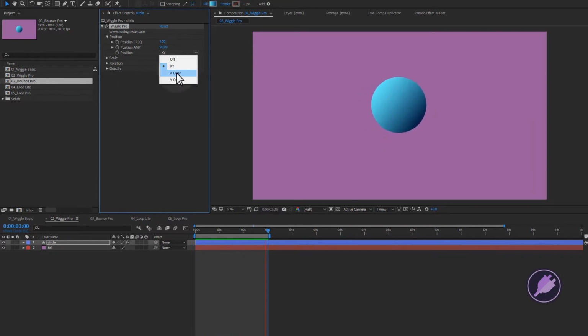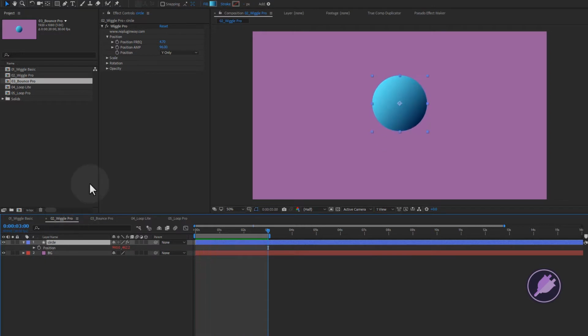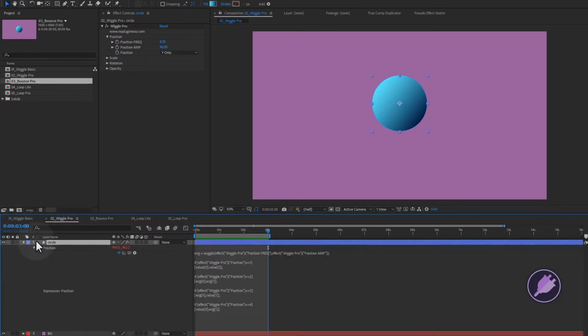And then if we switch this to X only, we can get it moving horizontally, and then Y only, we get it moving vertically. So let's take a look at how we set up the expression to do that, because these drop down boxes are really nice. You can actually run different versions of your expression based off this drop down. So let's come down to the circle and take a look at position. We'll twirl this open and move this out of the way.